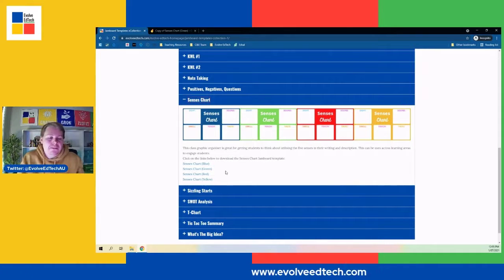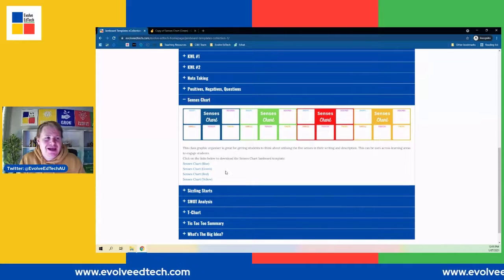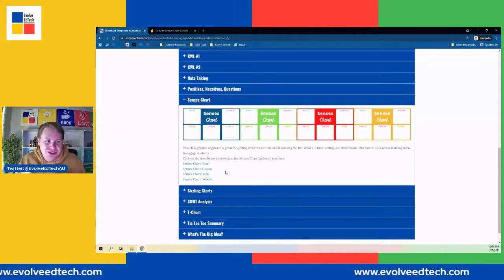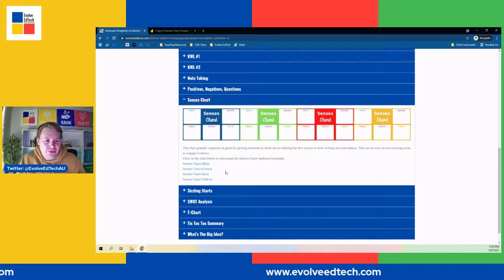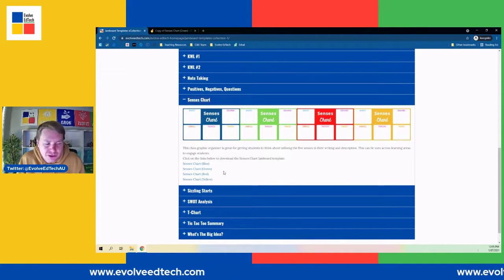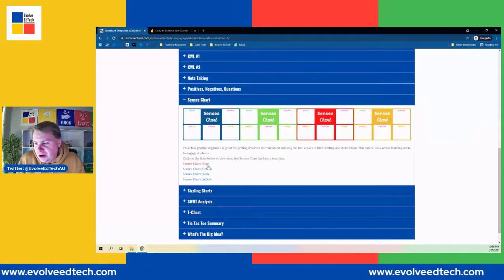So if you want to go back to Evolve EdTech or you want to do something else, you're going to have to type it into your Omnibox, which is your address bar. It's a little bit annoying. So what I recommend you do is go to the color of your choice. Let's maybe choose the green one here.